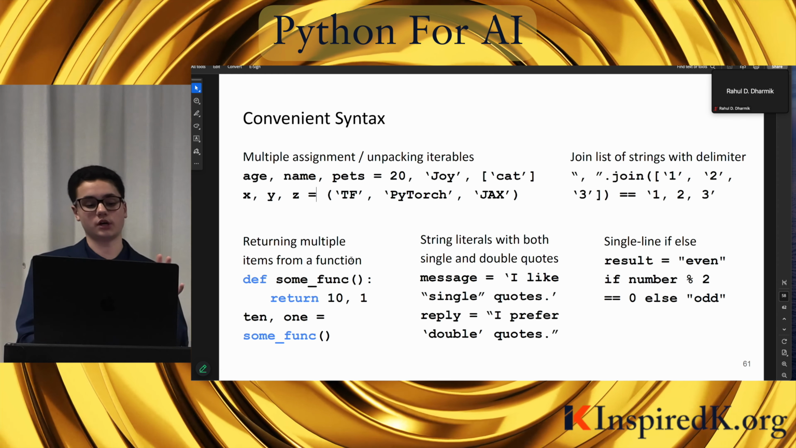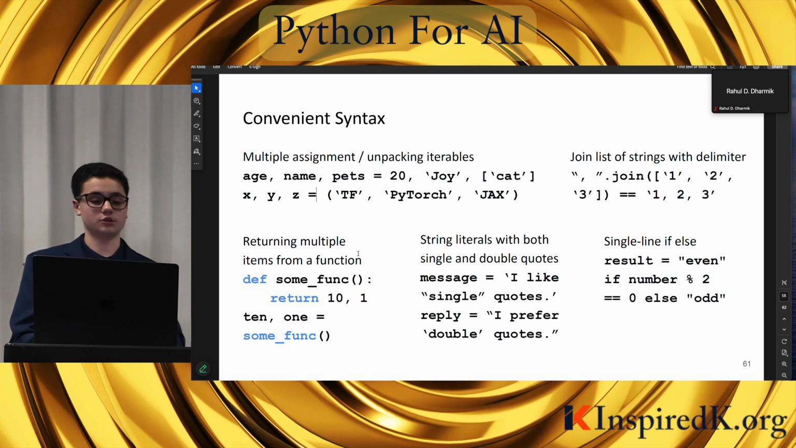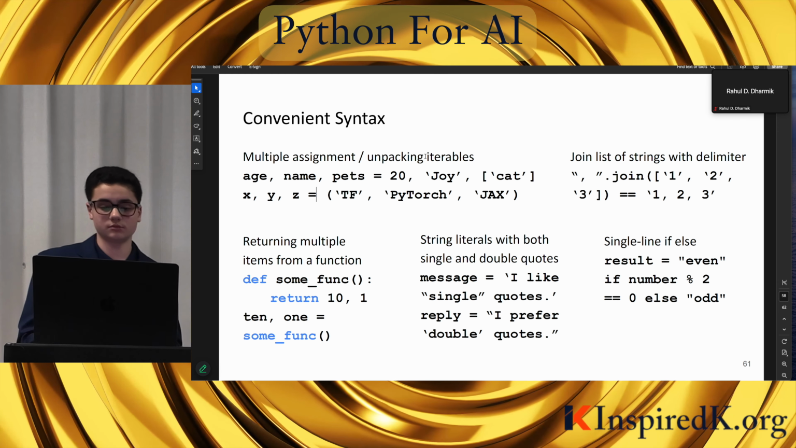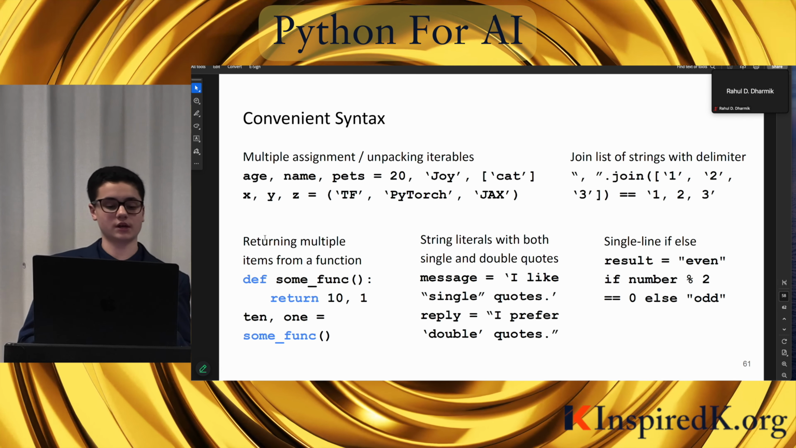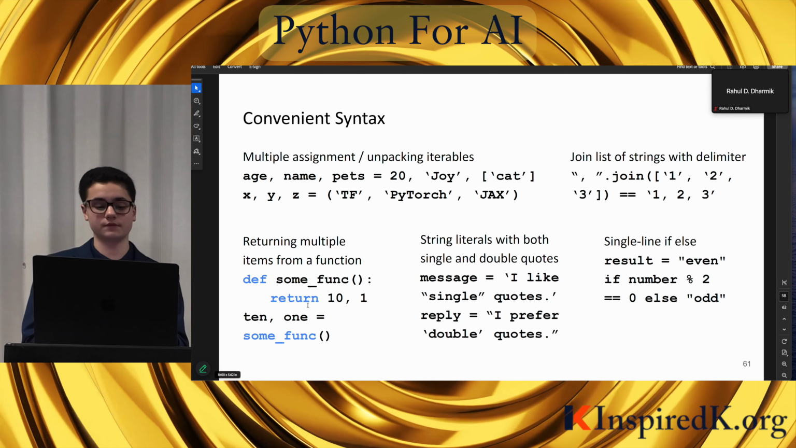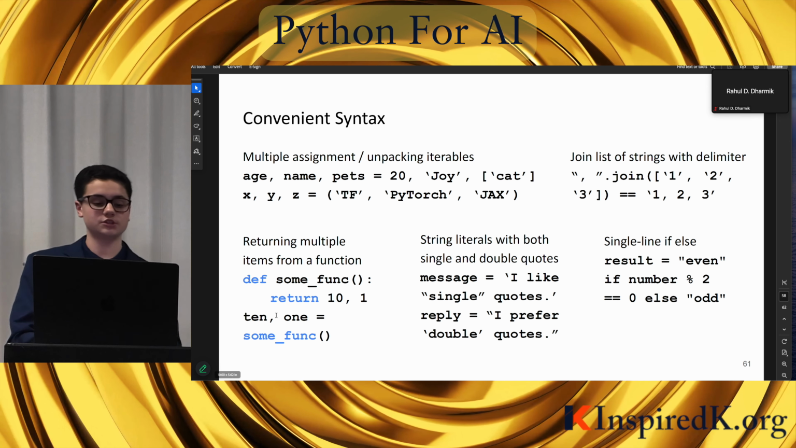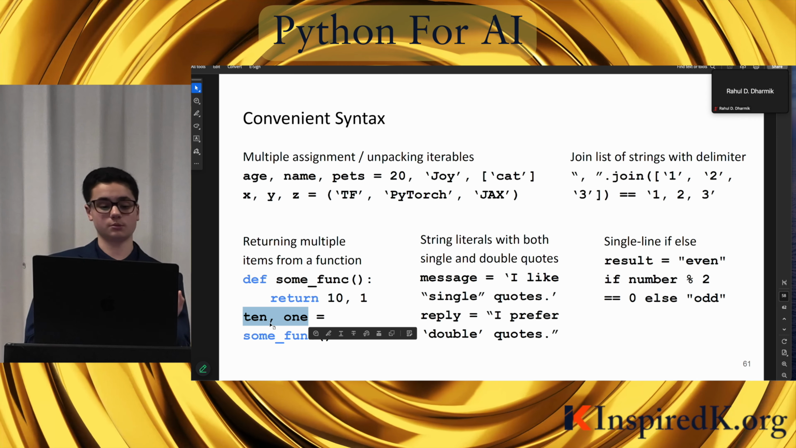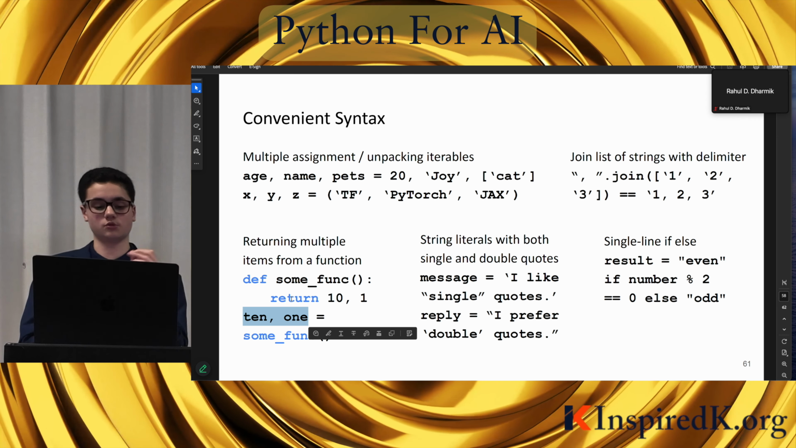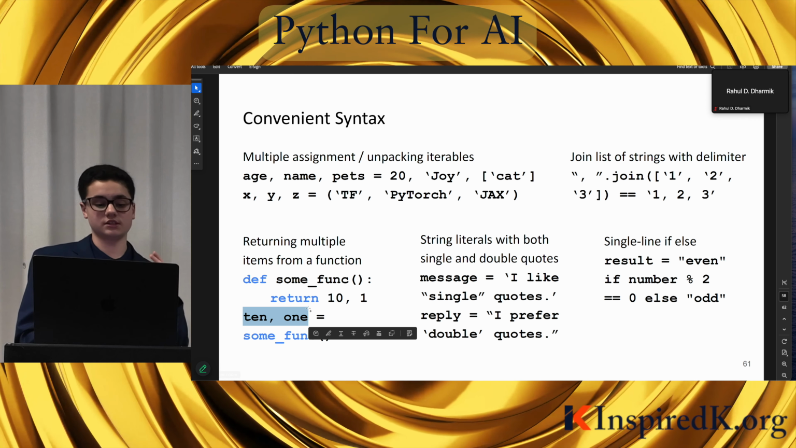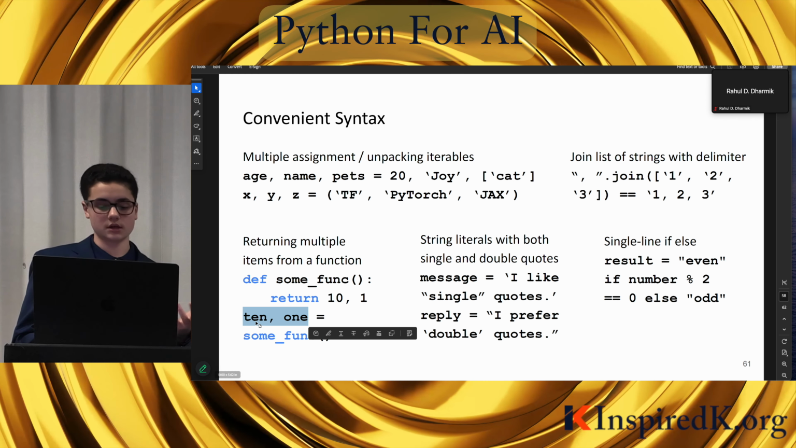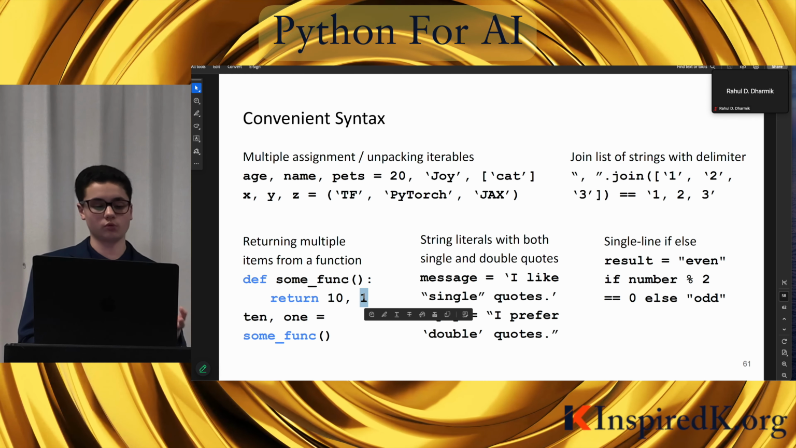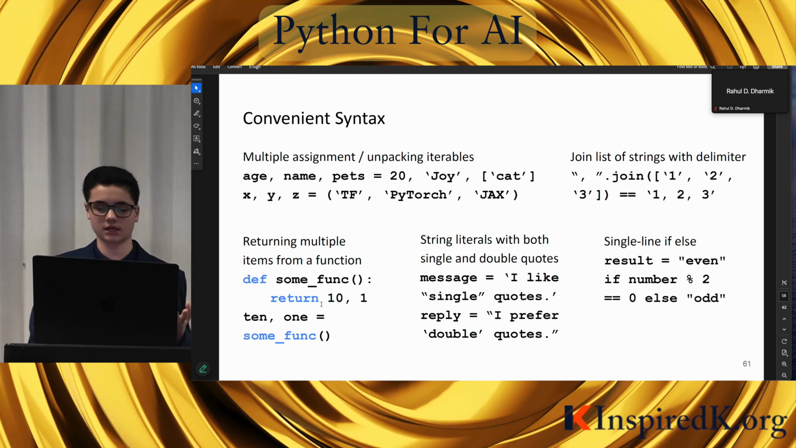To return multiple items from a function, we can use this unpacking and assignment operation, so that way we can return two different values and have each value returned assigned to different variables. So for example, if we want to return the integers 10 and 1, then we can assign 10 to the first variable and then 1 to the second variable for the given function we may have.